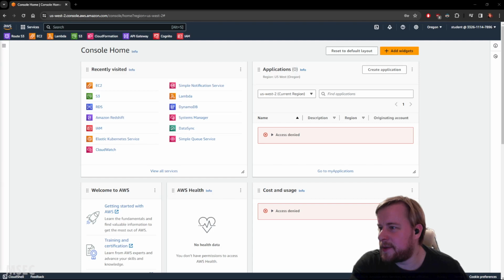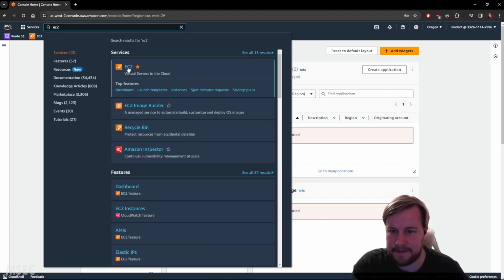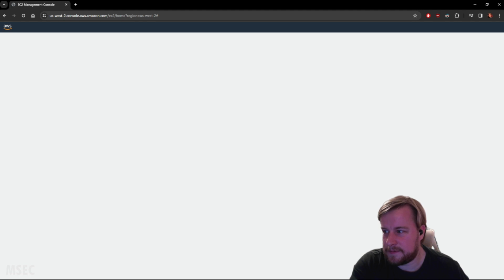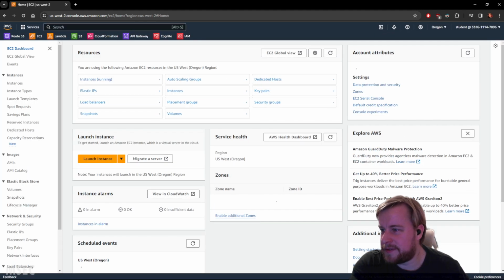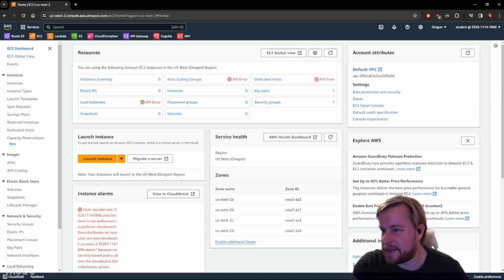In the AWS Management Console, in the search bar, search EC2. It's maybe your first exposure to the EC2 dashboard. It's worth spending a few minutes learning a few important parts of the dashboard. We have the service health, this big chunk here.